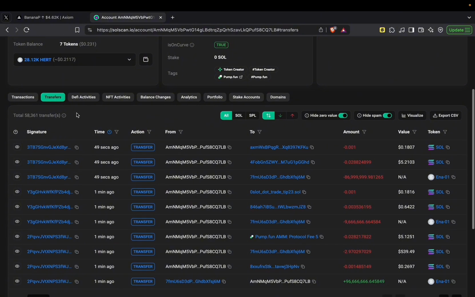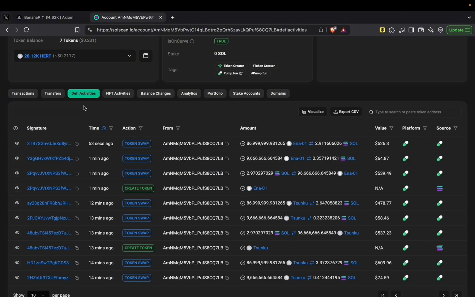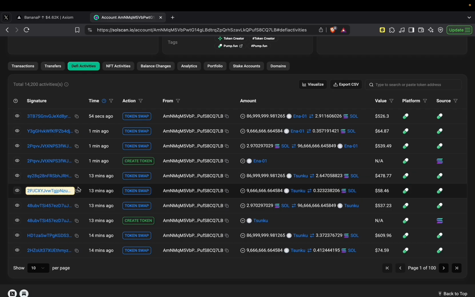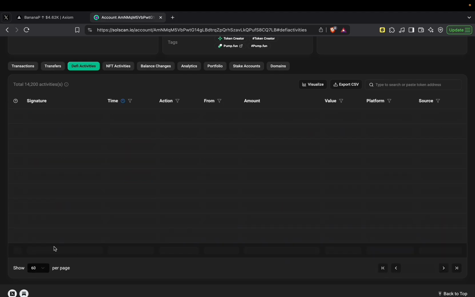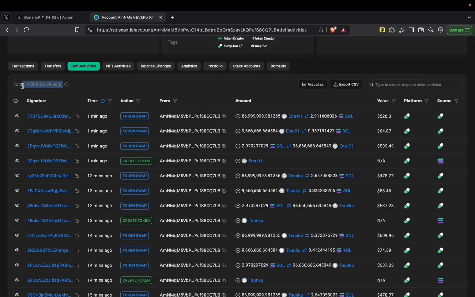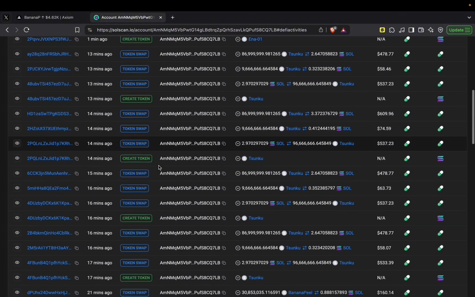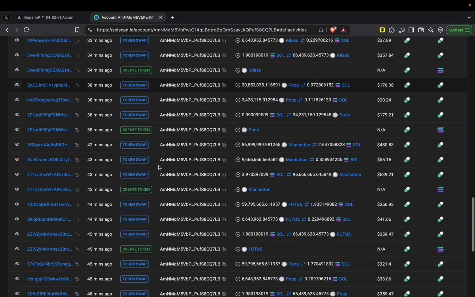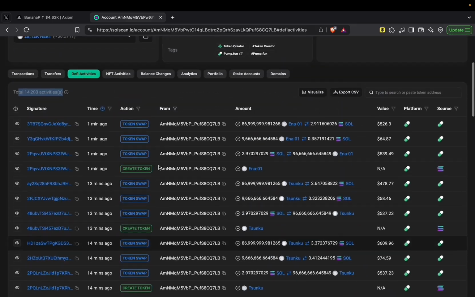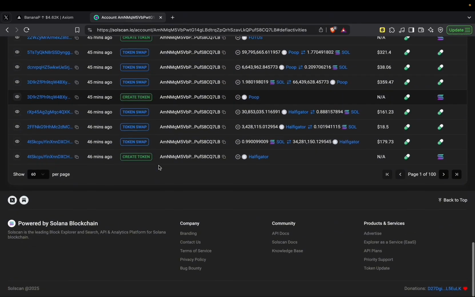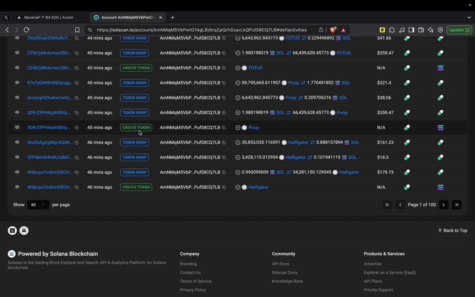So next, transfers is just the same. What I want to focus on over here is DeFi activities. So here we can see basically all the main transactions that this wallet has done. And whoa, so we think okay, this wallet, I think it's a bot. It's just minting tokens left and right. So this is a rug, right? Look at the amount of tokens he's created.